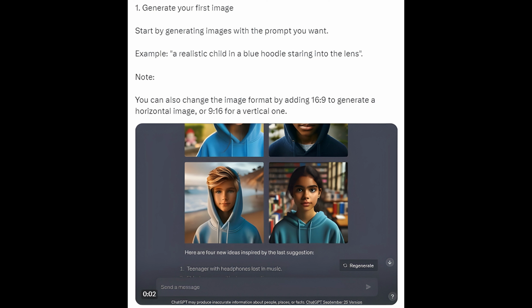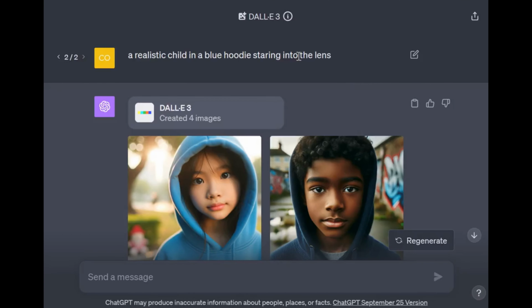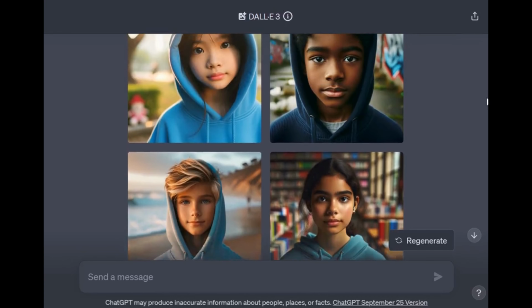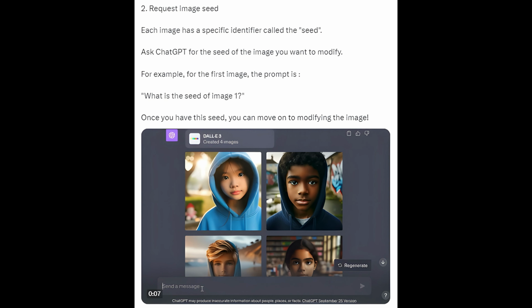1. Generate your first image. Start by generating images with the prompt you want. Example: a realistic child in a blue hoodie staring into the lens. Note: you can also change the image format by adding 16:9 to generate a horizontal image, or 9:16 for a vertical one.